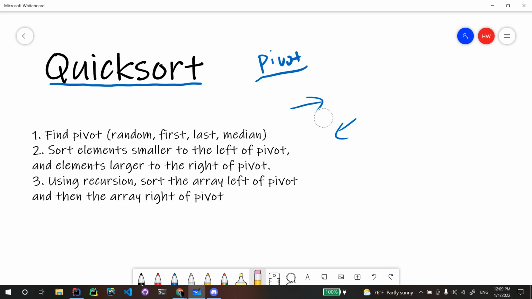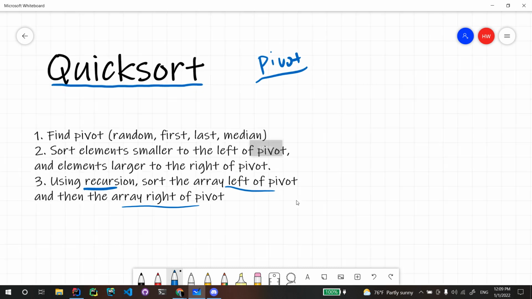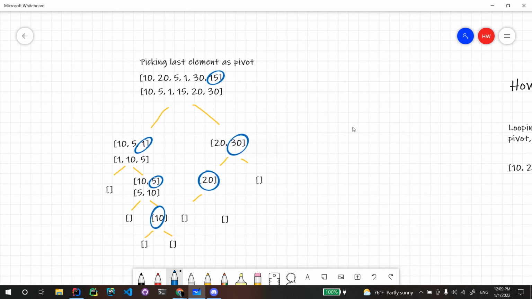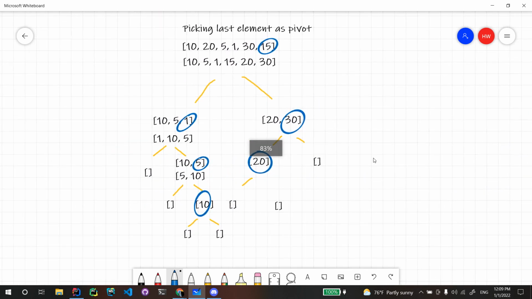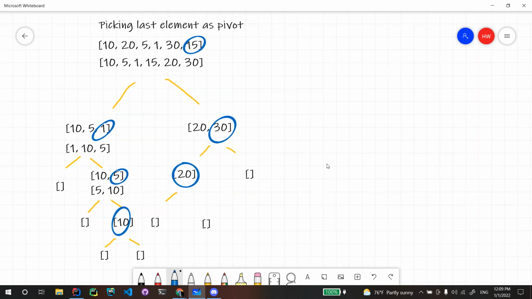So then the next step is after you rearrange the array, you would use recursion to sort the array left of the pivot and then the array right of the pivot. And after the recursion finishes, you'll have a perfectly sorted array in your order. So if we go down over here, we can see how we do this.